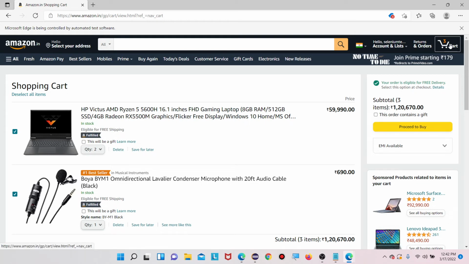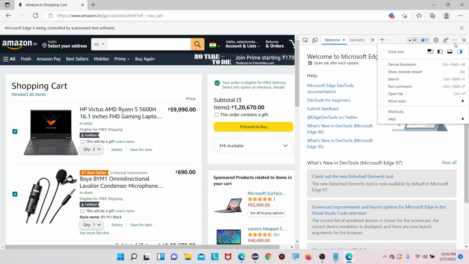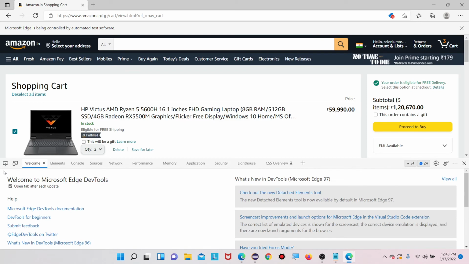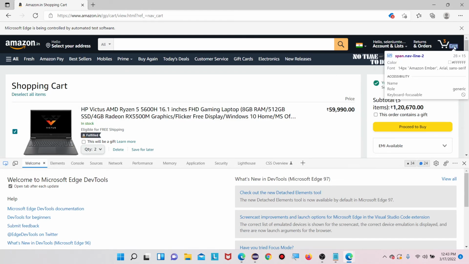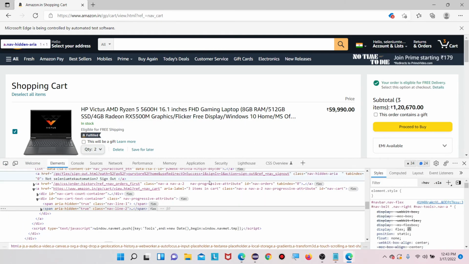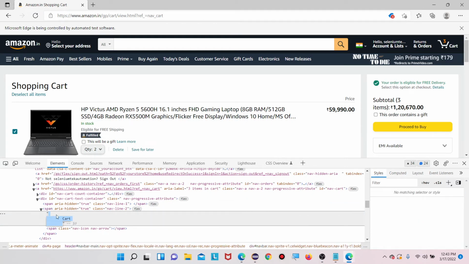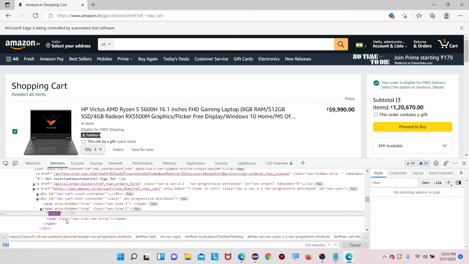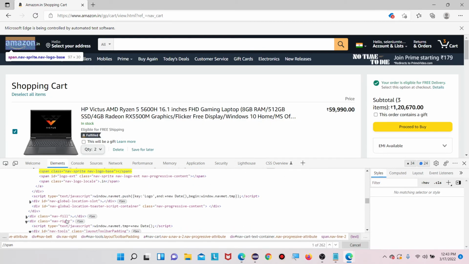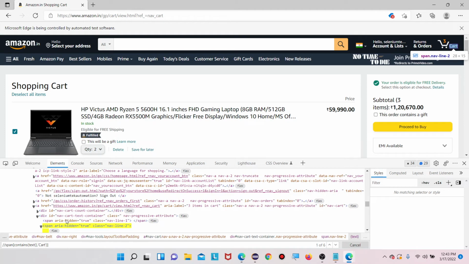So let me quickly inspect one more time. Open DevTools, dock to bottom. Okay, so now inspect this cart. Span contains text comma cart. The 6 are coming up.